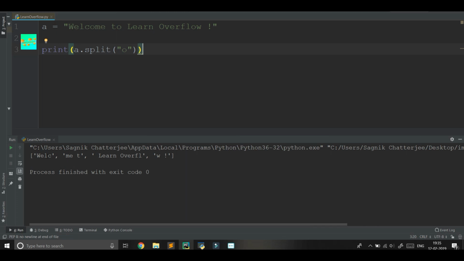Look how it got split. With every O, it splits the characters and stores them in a new element. Remember, it removes that O itself.